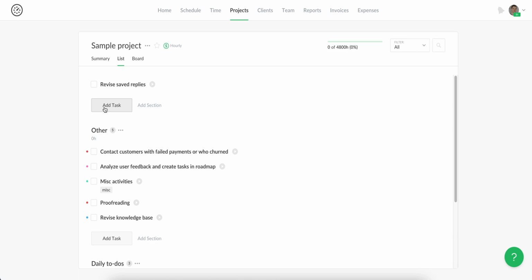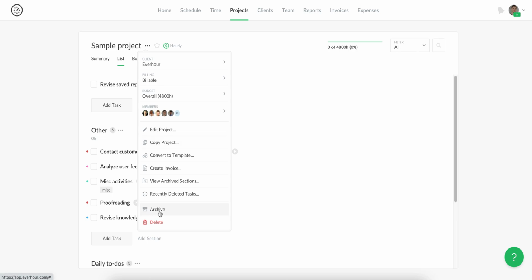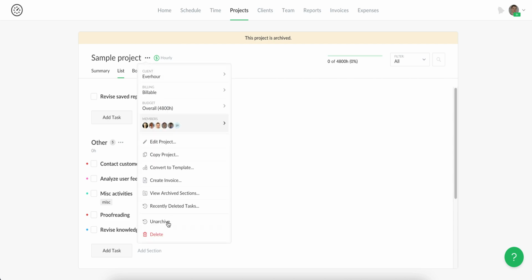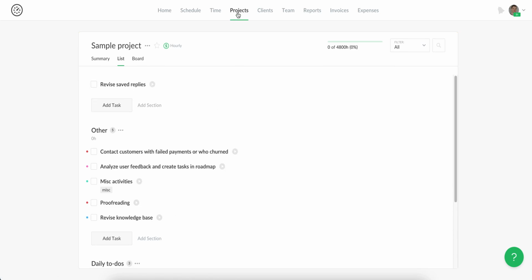Lastly, let's talk about project archiving. If you do this, regular members lose an option to track time. Admin can add and edit time manually, but not via timer. This is kind of an indicator, so you don't accidentally track new time. An admin can activate a project from the menu anytime or from the main projects page.